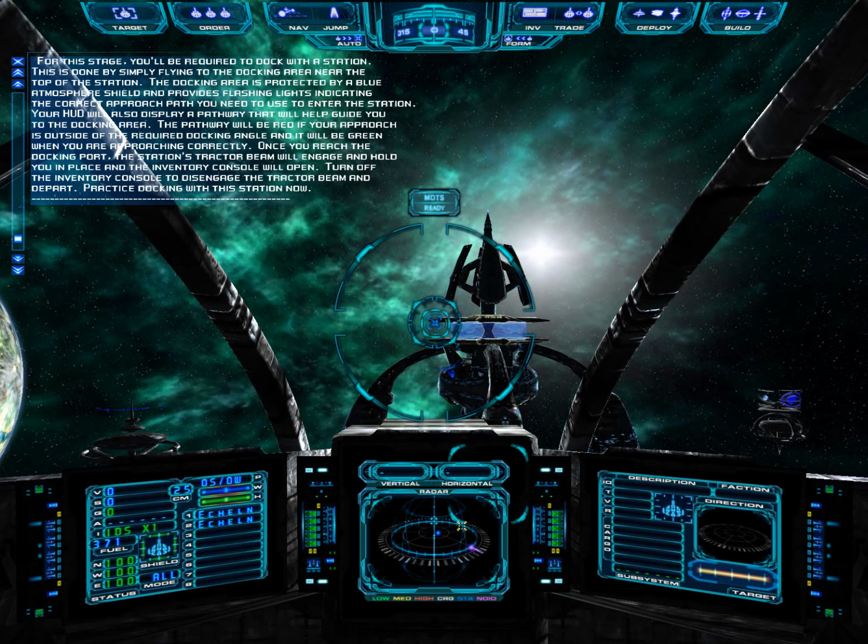For this stage, you'll be required to dock with the station. This is done by simply flying to the docking area near the top of the station. The docking area is protected by a blue atmosphere shield and provides flashing lights indicating the correct approach path you need to use to enter the station. Your HUD will also display a pathway that will help guide you to the docking area. The pathway will be red if your approach is outside of the required docking angle, and it will be green when you are approaching correctly.